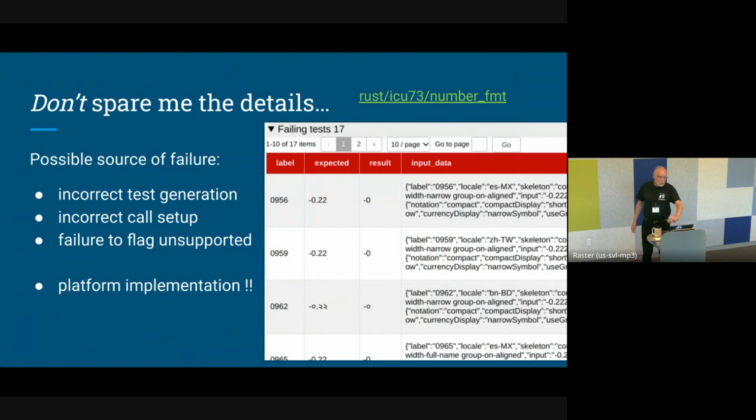So we have a bar at the top, which lets us select subsets of these, so I don't have to see hundreds of thousands of these at one time. I can scroll through them. I see the expected value. The result is something different. And the label lets me know exactly which one it is. And then the input data is given there in great gory detail.